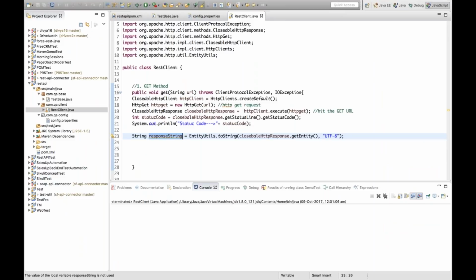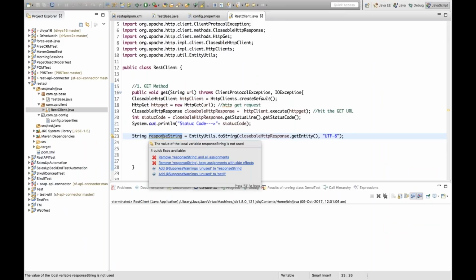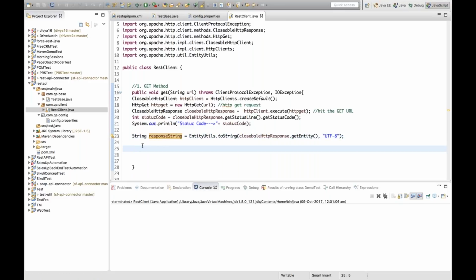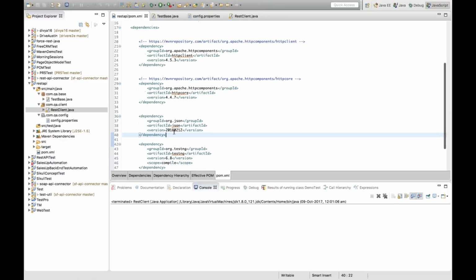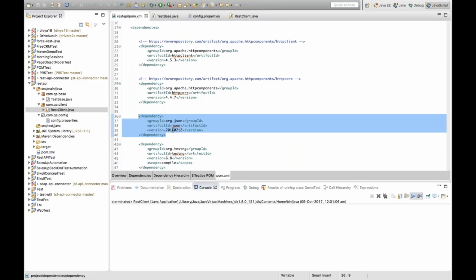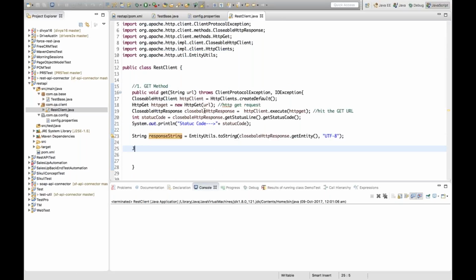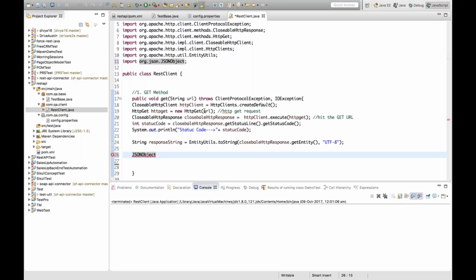Okay, but we don't need a string, we need JSON, right? My target is to get the JSON. So what exactly we will do with this responseString, guys, we have to convert this string into a JSON object. So for that, we have to use one more class that is available. We have added this JSON dependency, right? In this particular dependency, in this particular library, we have one class. Okay, guys, check it carefully. That is called JSONObject.